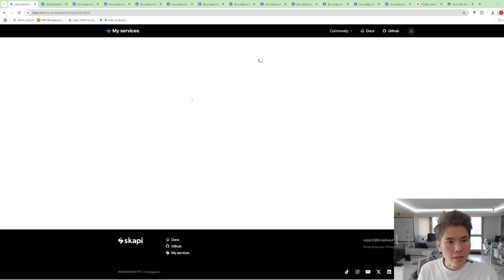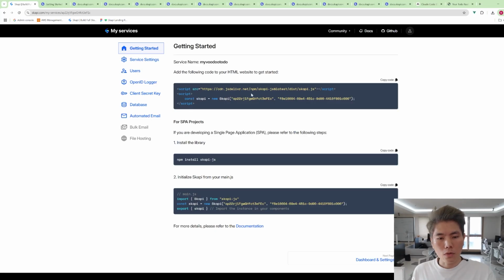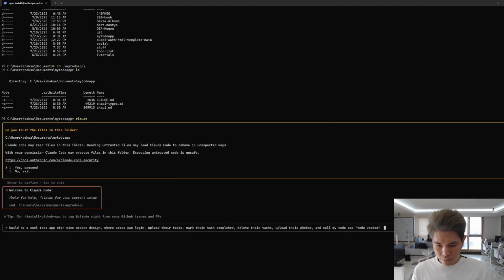And once the service is created, you will be able to get your service ID and your owner's ID. So I'm just going to copy and paste these values and tell Claude Code my service ID and owner's ID is this. Yeah, I'm just going to give these rough directions and hit enter and let's see what Claude Code can do for us.